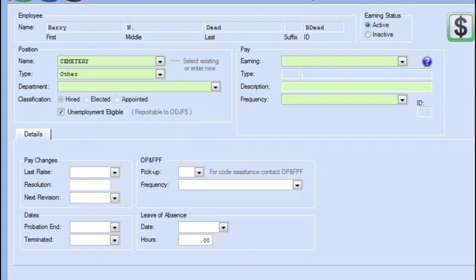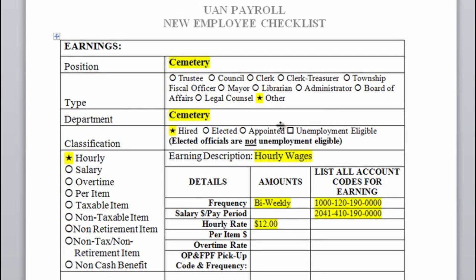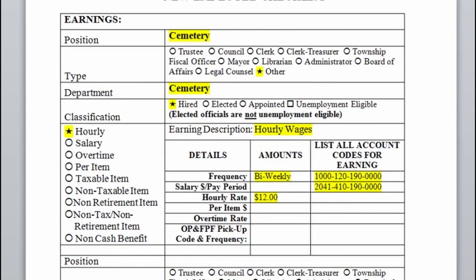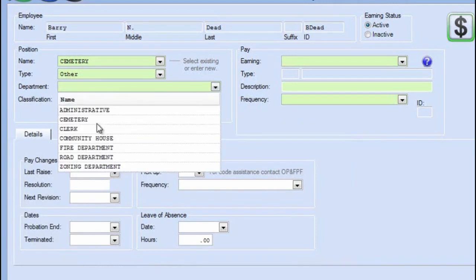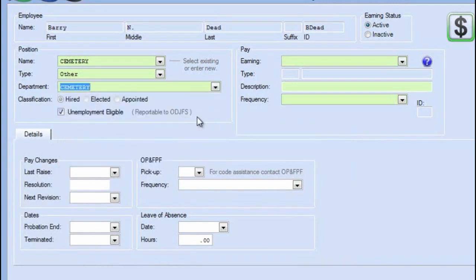We'll go back to our employee worksheet, and our department is going to be cemetery. Next, choose the classification radio button as hired, elected, or appointed. We're going to say that Barry was hired.